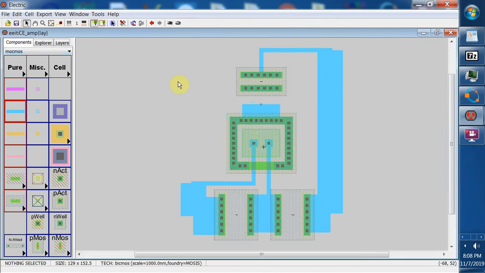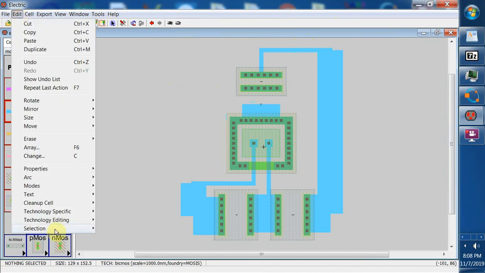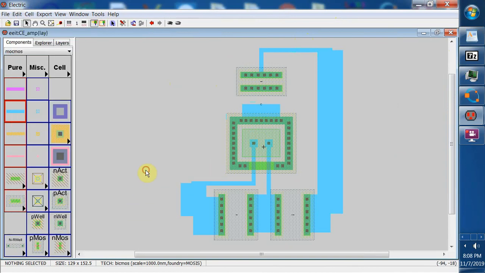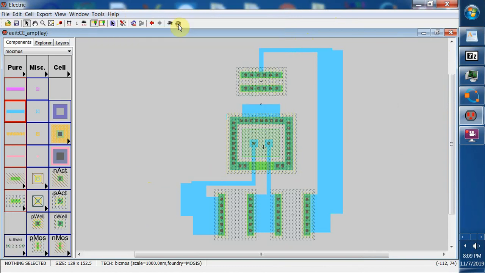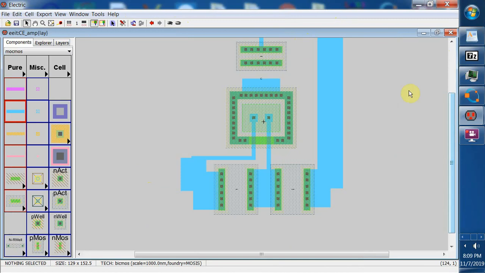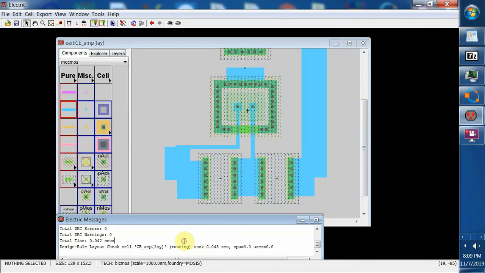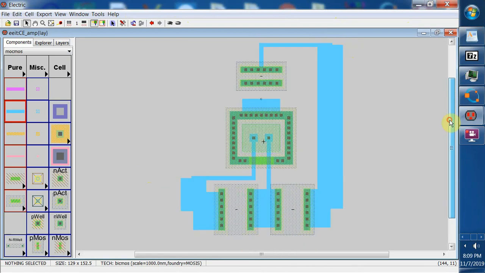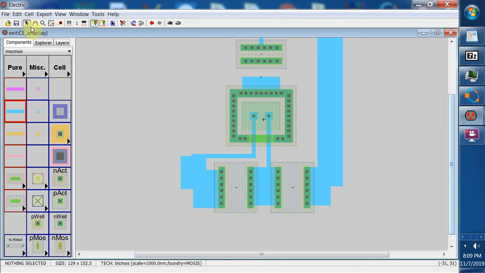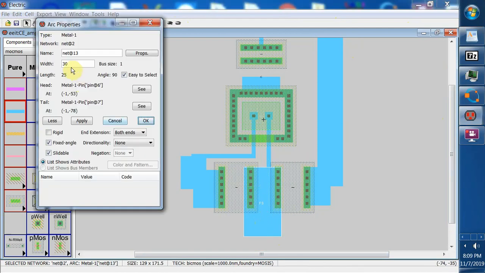So this looks like the view layout, and I'm going to clean up the pins everywhere. Let's check whether I have any DRC error. Okay, there's no DRC error. And this pin is going to be connected to an output.